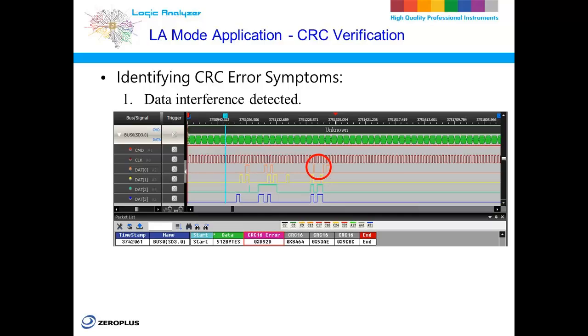How to identify CRC errors caused by data interference. In B2's LA mode, we can detect if data is being interfered with and causing CRC errors by following these steps. Observe the waveform. In B2, the data waveform clearly shows the quality and stability of the signal. If the waveform displays abnormal disturbances, it could indicate that the data is being interfered with. In such cases, CRC checking will show an error.